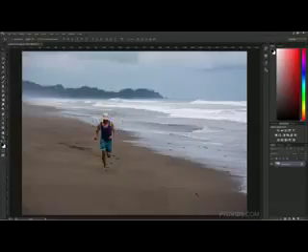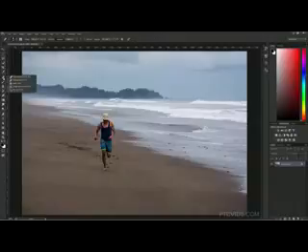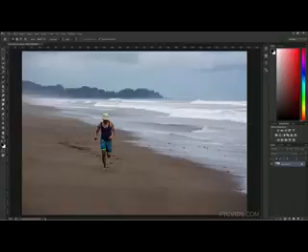One tool that got another feature added to it was the Content Aware Move tool. With the Content Aware Move tool, you can now scale your selections. So I'm going to click on the Content Aware Move tool, found nested under the Spot Healing Brush tool, and I'm going to make a selection of the contents I want to move.